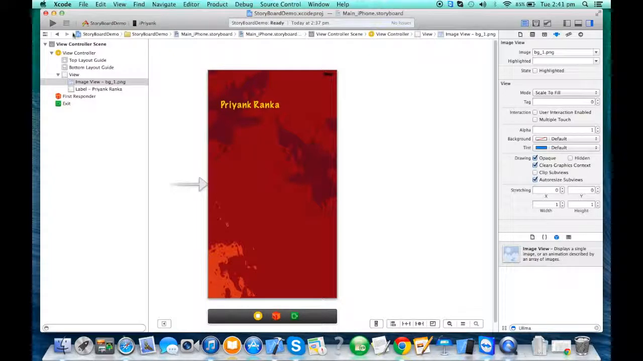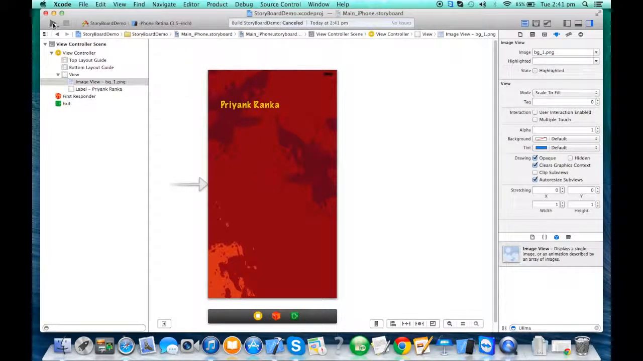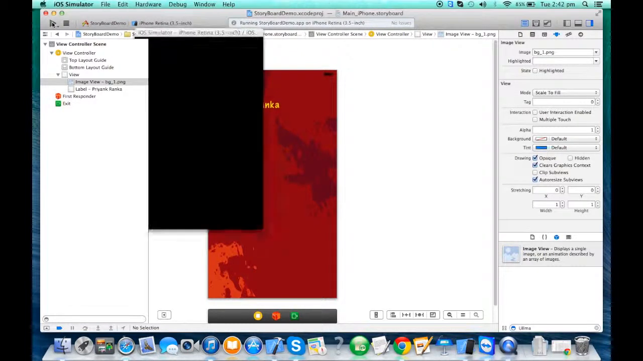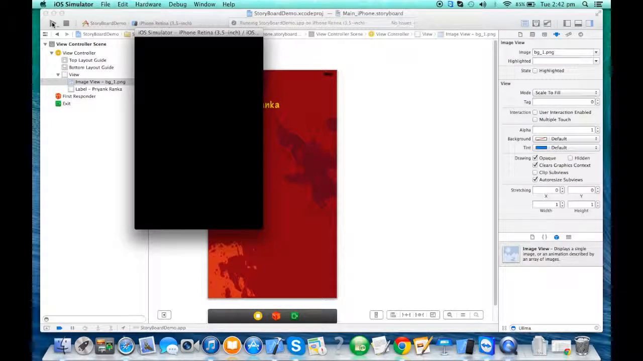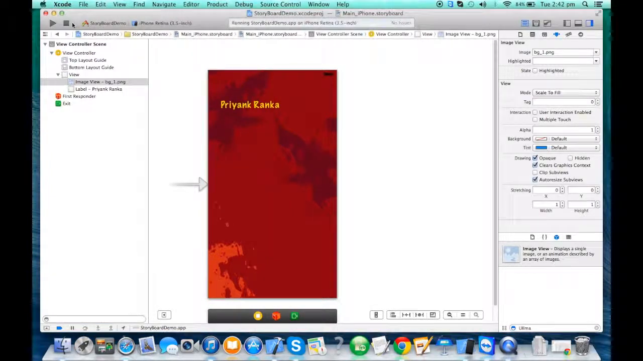Now I'll save it and I say run. I have to run it on the iPhone simulator, right? Oh my god, without writing a single line of code, I've got this output.